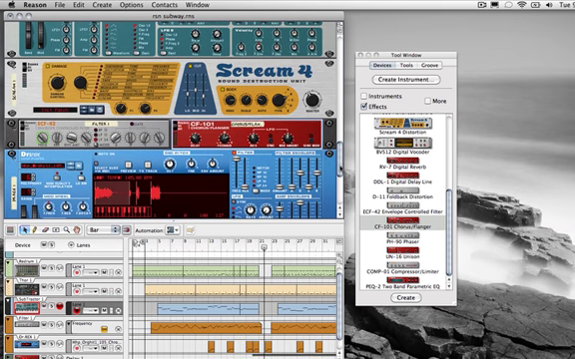So you know, the chorus, basically what it does is to double the signal and detune it a little bit, so it fattens up the sound and it gives you the sensation that you have two or more instruments playing the same part.